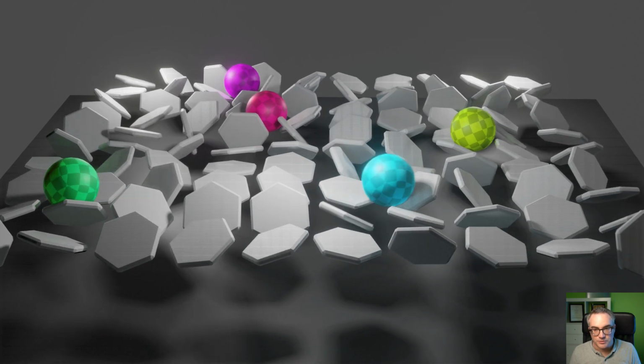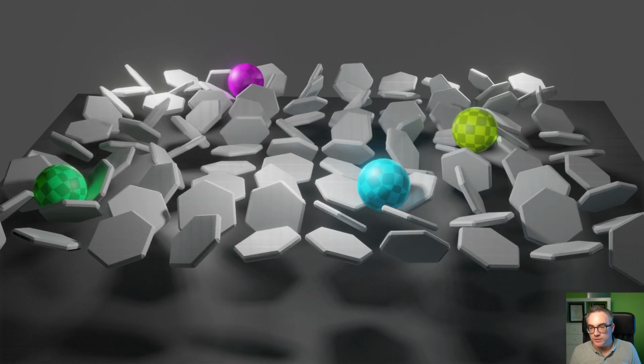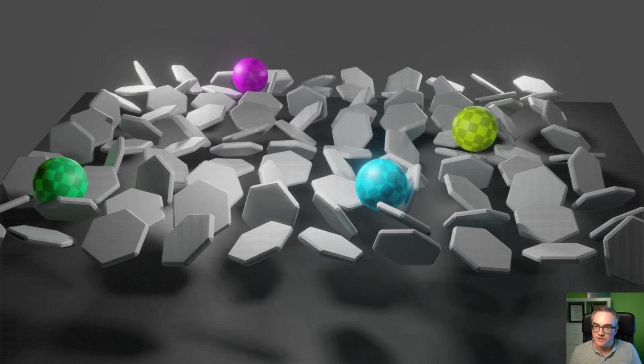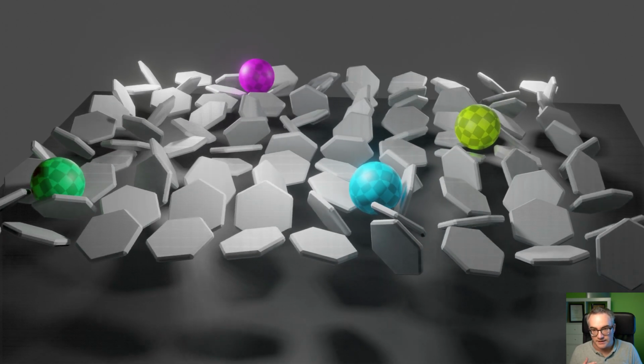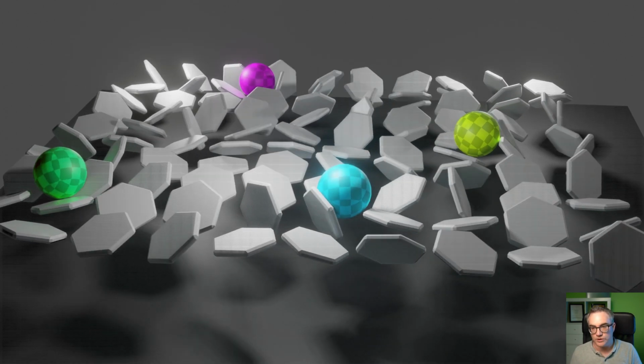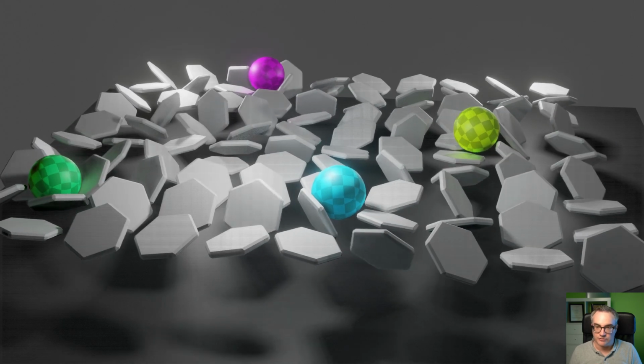And this is fun to watch because sometimes the opening between the tiles is big enough for one of the spheres to fall through. And then I have another plane on the bottom, which is again a passive rigid body.